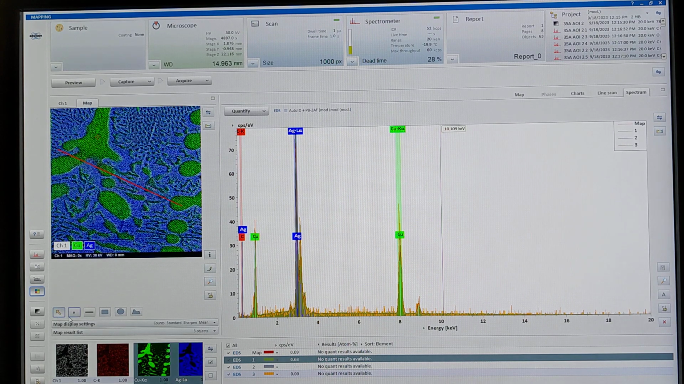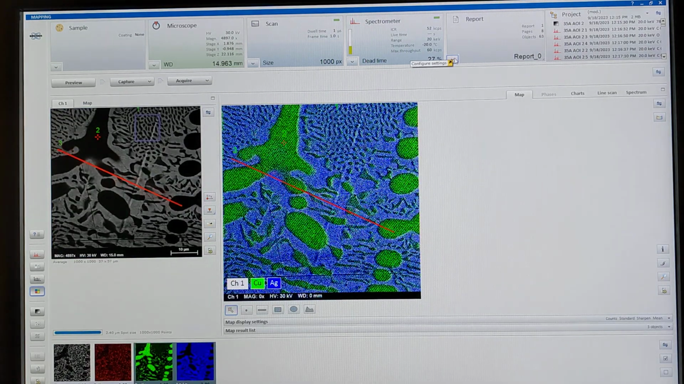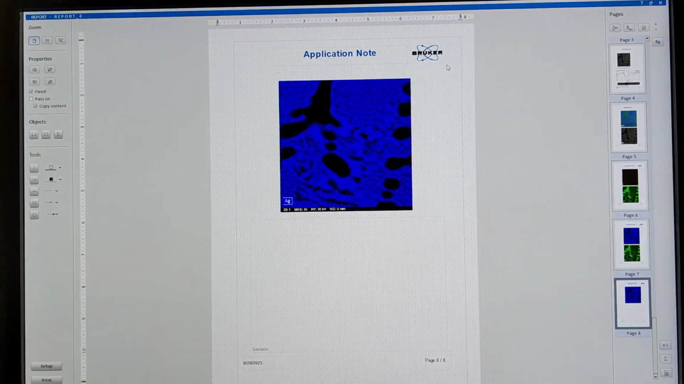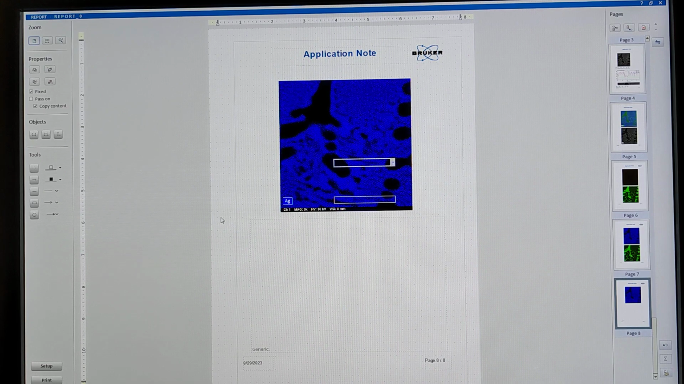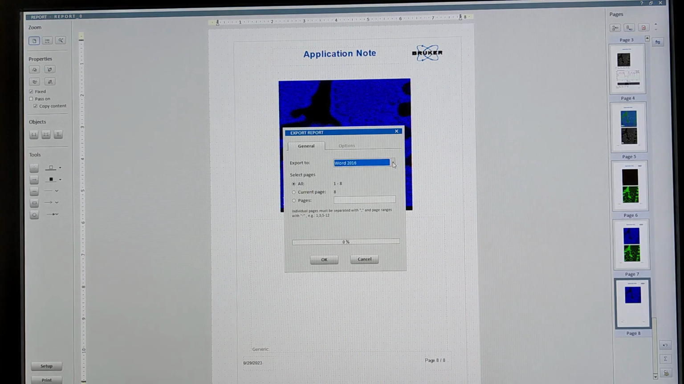Okay, so that is the EDS program. Whenever you're done and you've saved your data, you can just save it to the desktop or a flash drive. If you have finished with the report, we go to these two back and forth arrows here and export the report. You can export it as a Word document or a PDF. I like Word documents, so I'm going to go ahead and export that.